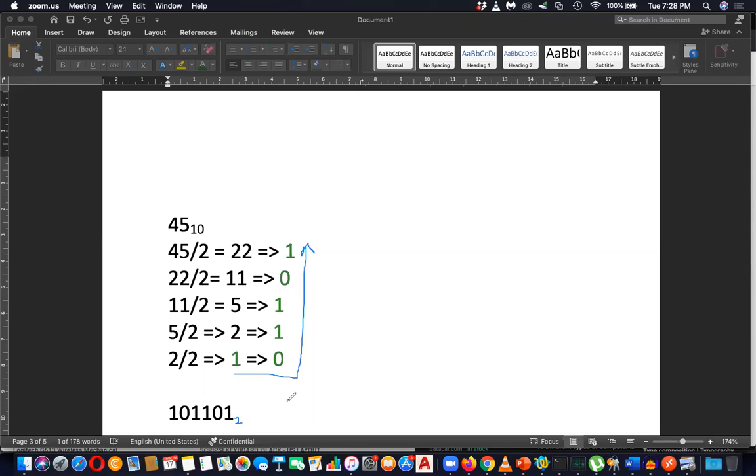Then if it is octal, how are we going to convert? If it is octal, you divide by 8 and write the remainder. If it is hexadecimal, you are going to divide by 16 and write the remainder.